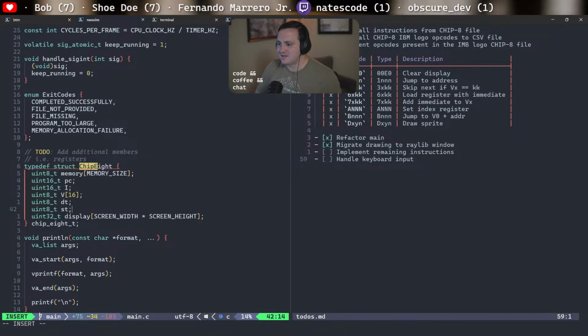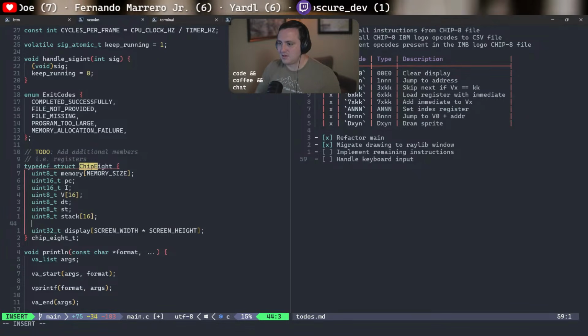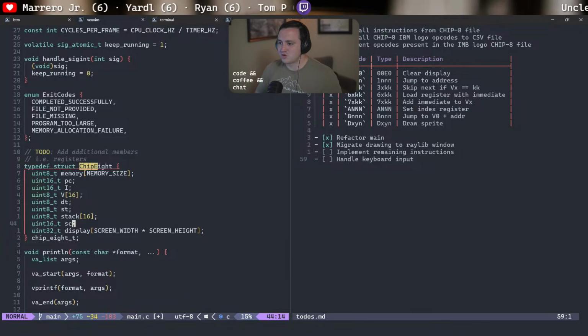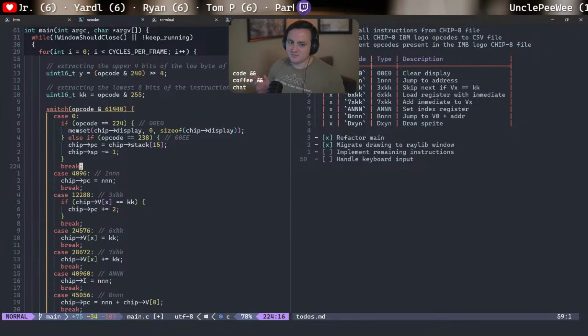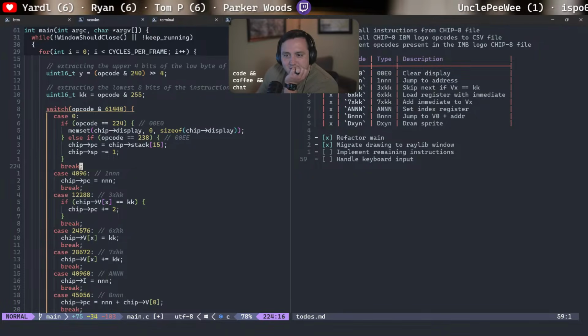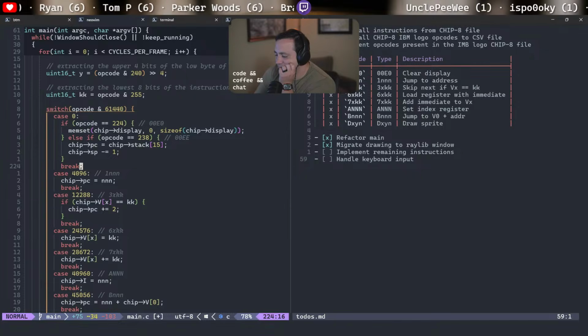Then I would define the stack. So I say uint8_t. This is our stack of 16. And then we have a uint16_t, which is our stack counter. And then I would do Control O to go back to where I was. Control O. I think that's the most efficient way right now that I can do stuff at the moment. It's not perfect, but it's, I think, the best I have at the moment.